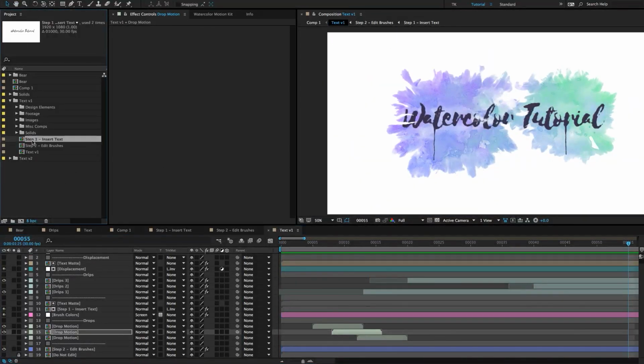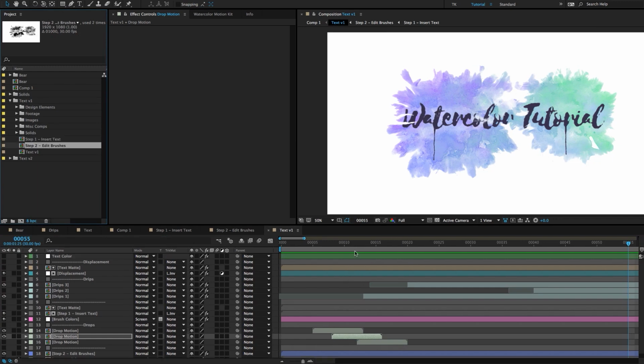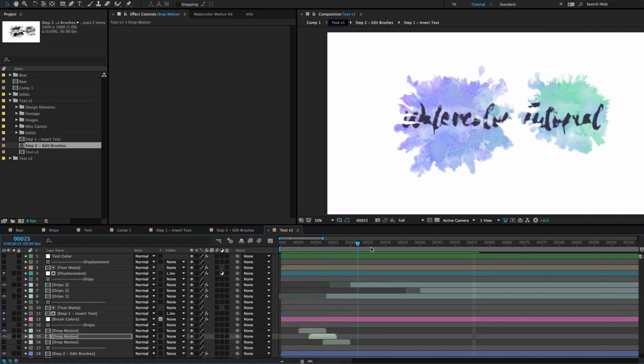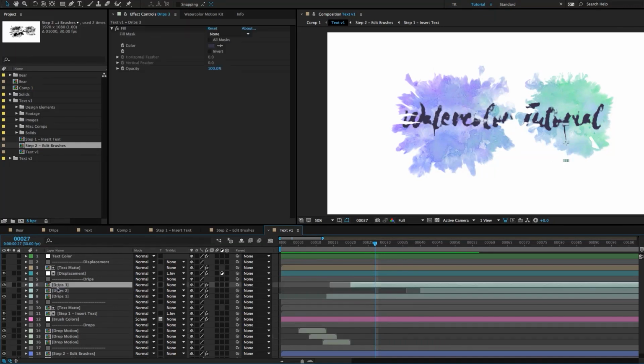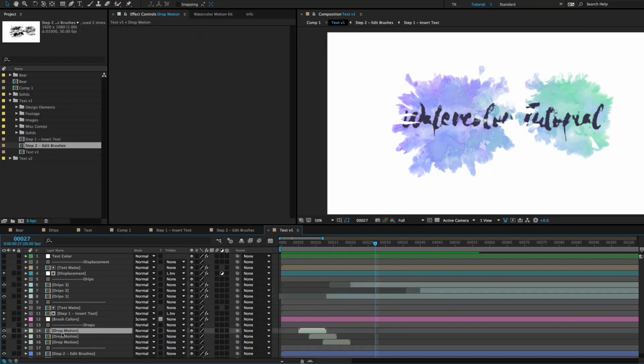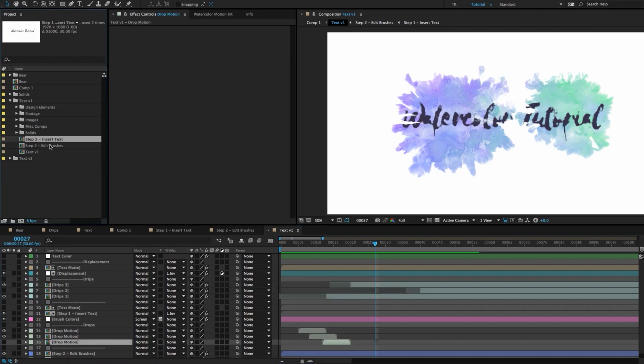We're going to just go in, insert our text, edit the brushes in the background, and then finally we're going to go in and adjust the drips and any other things we want to customize in here. And again, if you don't want to mess with any of this stuff, it is 100% fine to disable the drips, or you can just delete them and delete the drop motion, and you're done. Like you insert your text, you edit the brushes, and you're done. You don't have to do anything else.